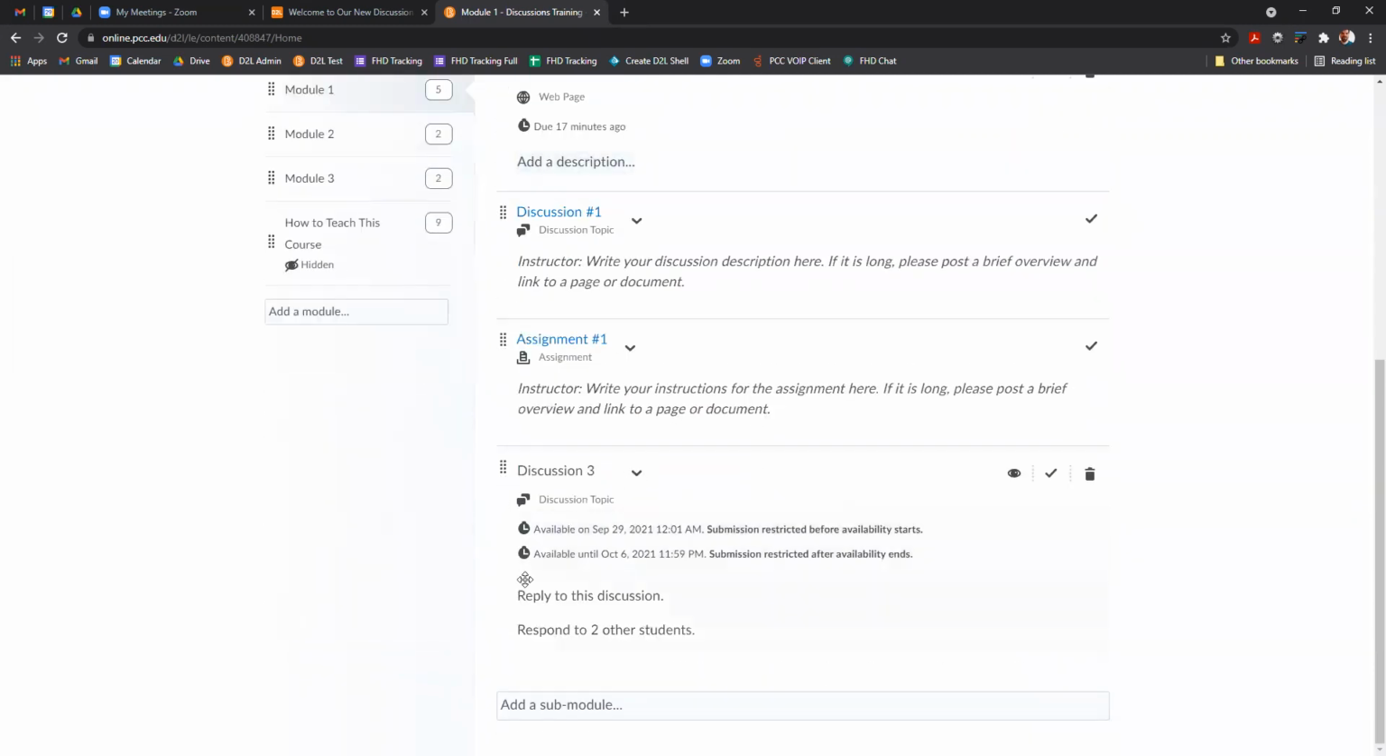But using that same functionality on discussions is not recommended because it's not really attached to the discussion. It's only attached to the link to the discussion that lives in the content area. So that's a good caveat.